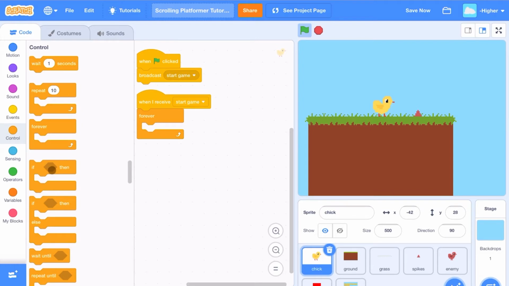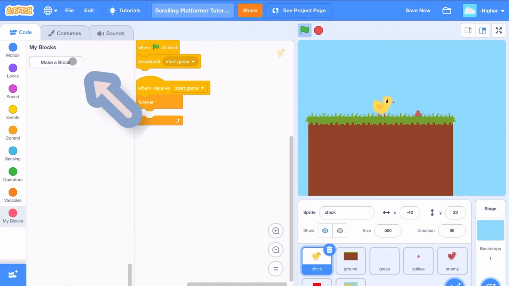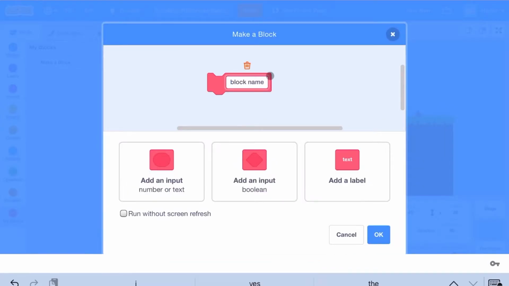So now we could just put our code in here, but a better use of our space would be putting everything in a custom block. The way we can do this is by going to this My Blocks section and hitting Make a Block. Now call this Platforming Physics Engine.